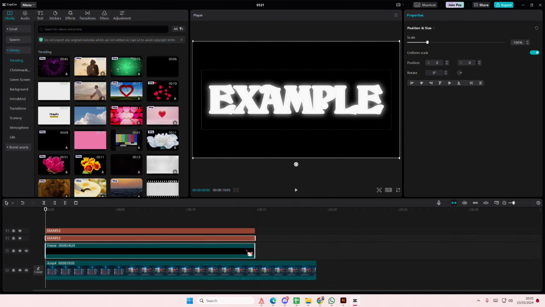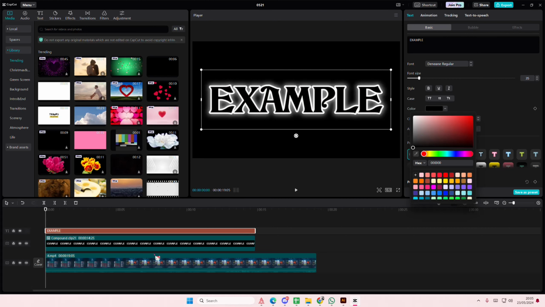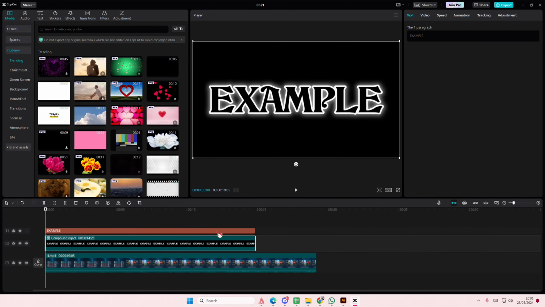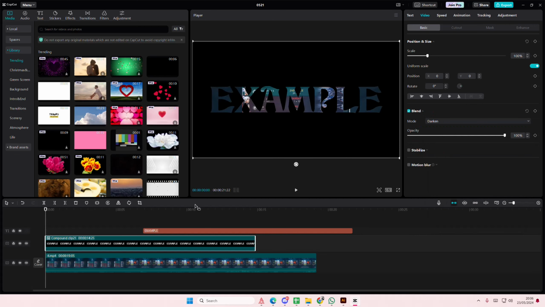Select these two, right click, create compound clip, but not this one. And also on this one, I'm going to make the text black. So on this first layer, you're going to go to video and you're going to select the blend mode and you're going to select darken.